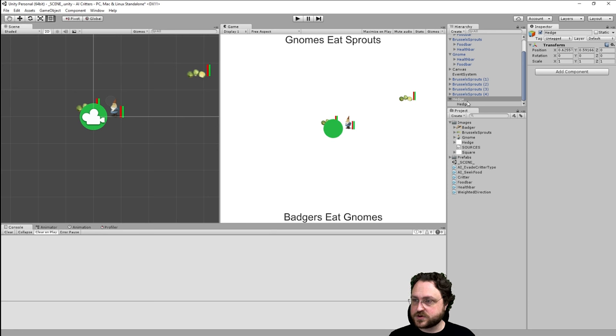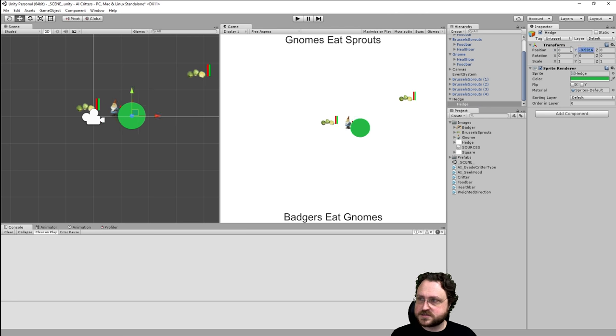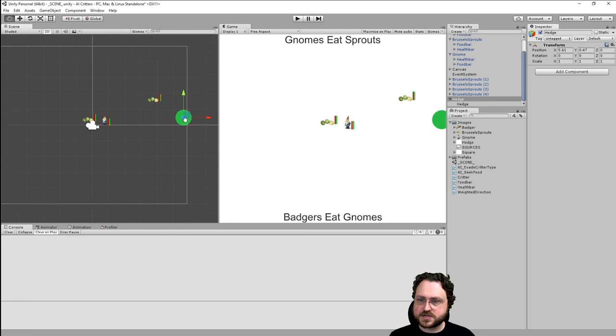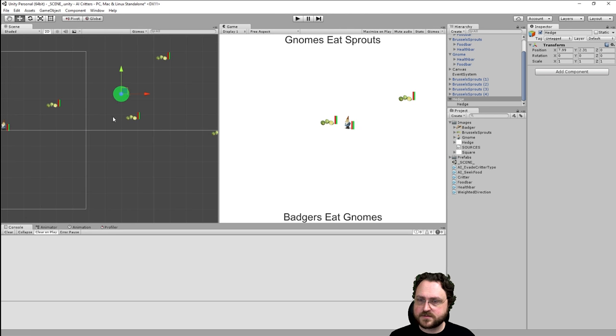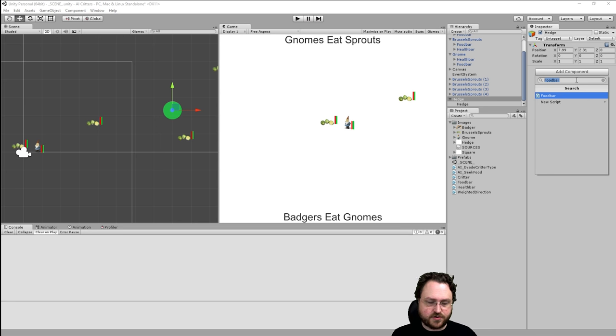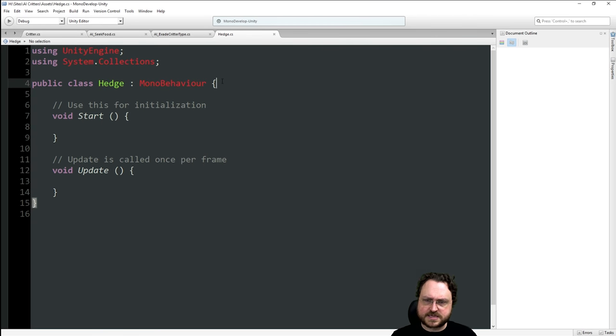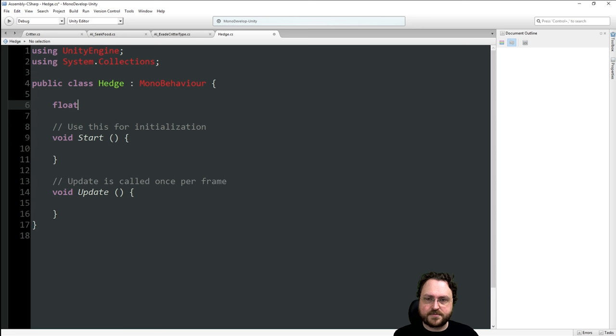Because what we're doing here is we're going to add a third behavior to our gnome. This should be centered within there. And we're going to drop the hedge over here. And let me add a component here called hedge. It's not going to do anything by itself. I'm going to have a public radius in here, radius equals, say, 3.